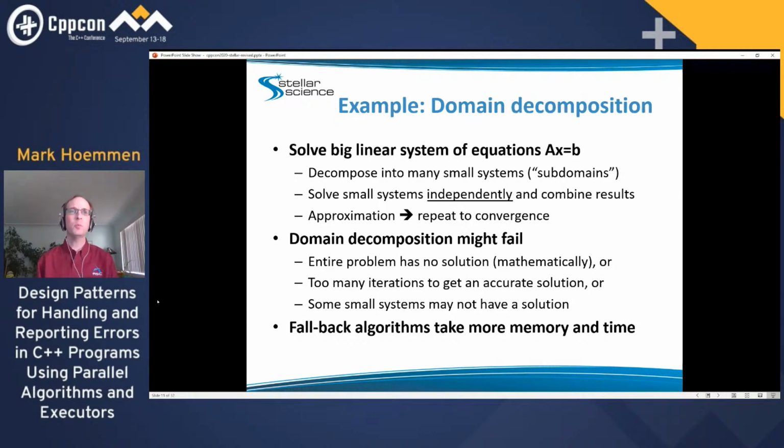Now, domain decomposition is not foolproof. It might fail, and it might fail for any of various reasons. The entire problem might have no solution mathematically, or it might take too many iterations to get to an accurate solution. Or some of the small systems may not have a solution at all mathematically, even though the whole problem does. Or we might fail to solve the small systems for some reason other than their mathematical properties. For example, we may run out of resources. Now, there are other algorithms that we can use to solve big linear systems. These fallback algorithms, like a sparse LU factorization, can take a lot more memory and time. So we would prefer for domain decomposition to work, but still we do have a fallback.